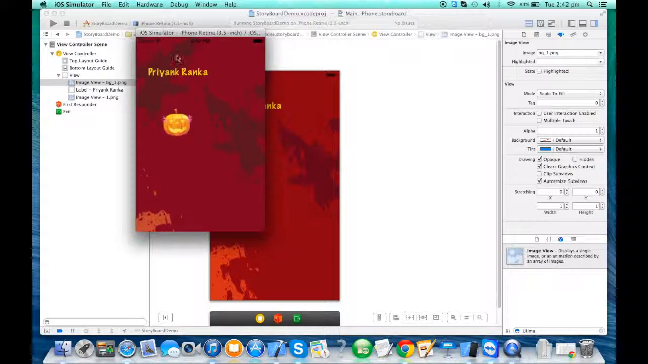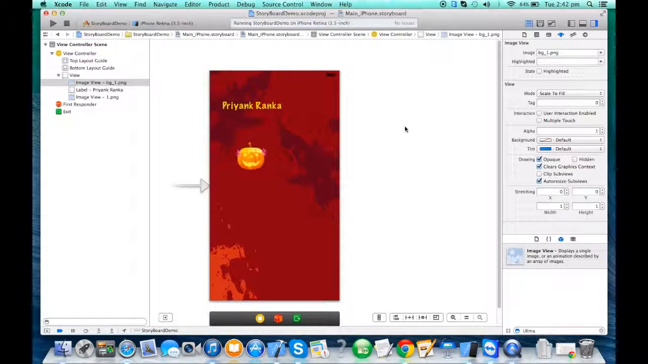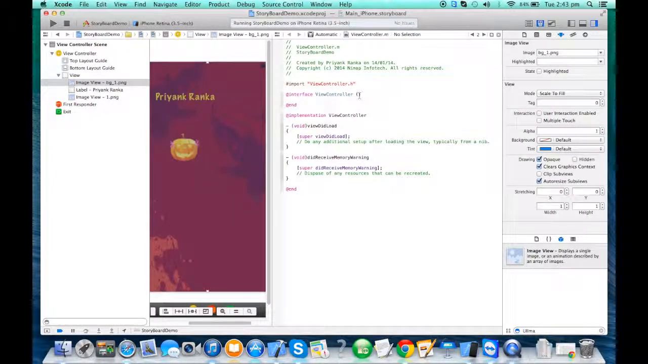Now you want to make it interactive, right? The touch event. For that, you need to have a reference of this component in your project. There's something called the assistant editor button. You click on it, and your editor screen gets divided into two parts, and it shows ViewController.m. Now I can close this.